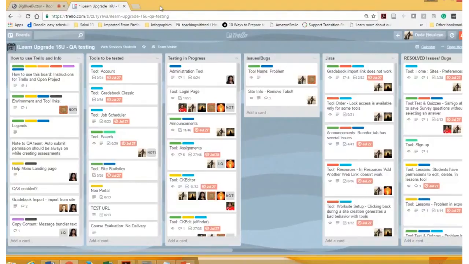Can you see the Trello board? Yeah, that looks amazing. Can you walk us through it? Absolutely.